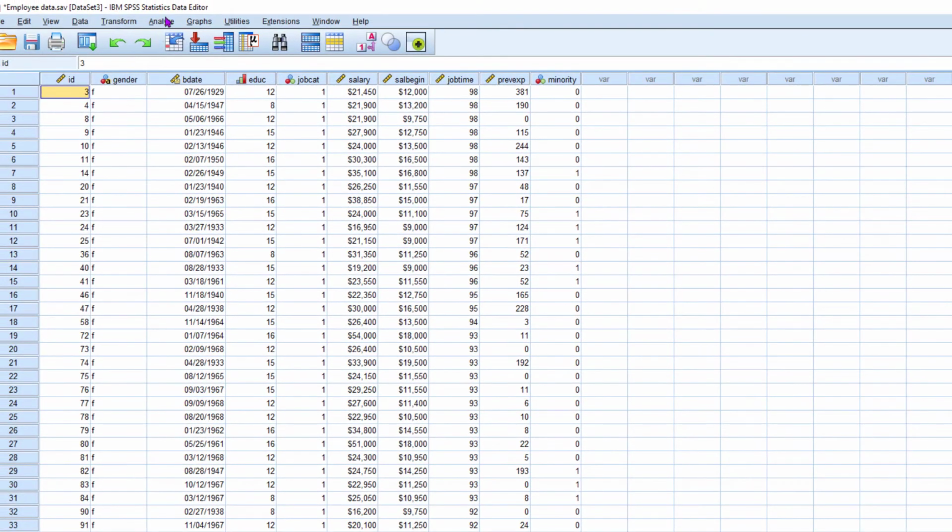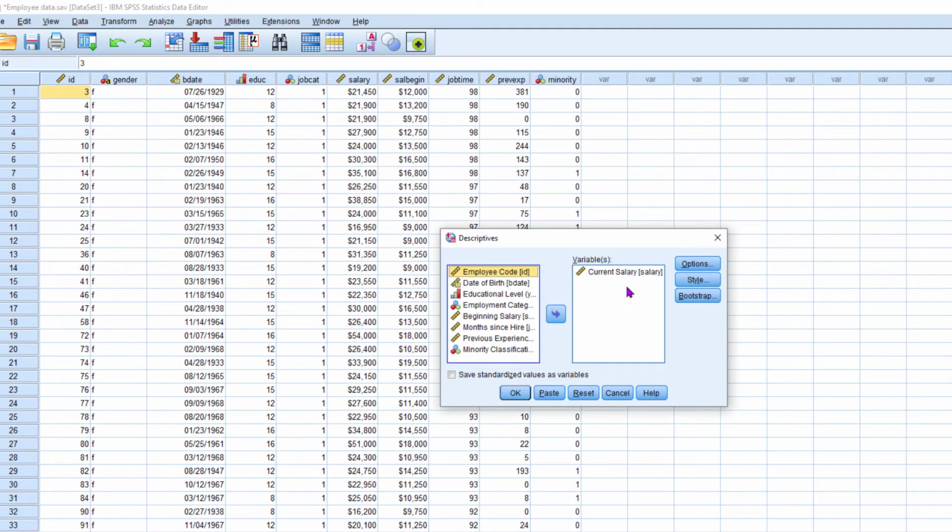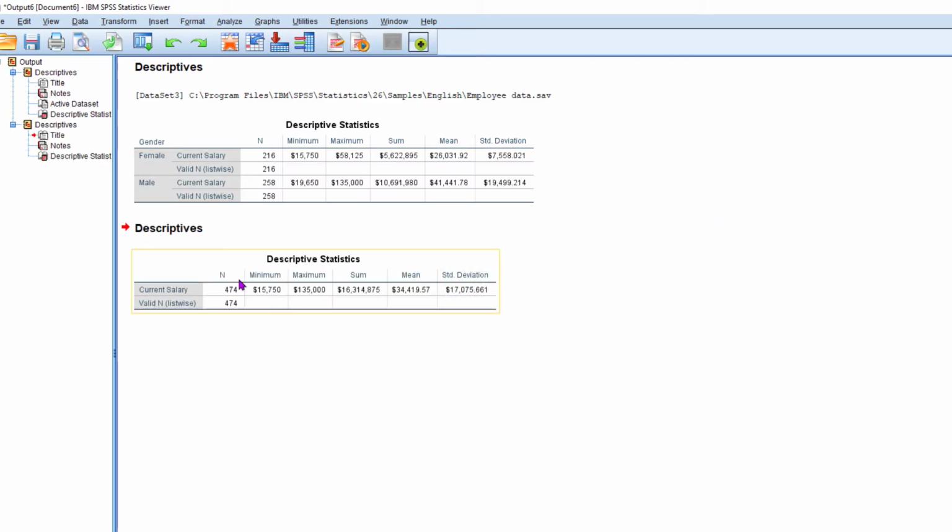So we analyze descriptive statistics, Descriptives. The same thing, we are going to analyze current salary. Click OK. You see, there is no separation. So if you want to analyze the descriptive statistics directly without splitting the file, you can get summarized descriptive statistics.